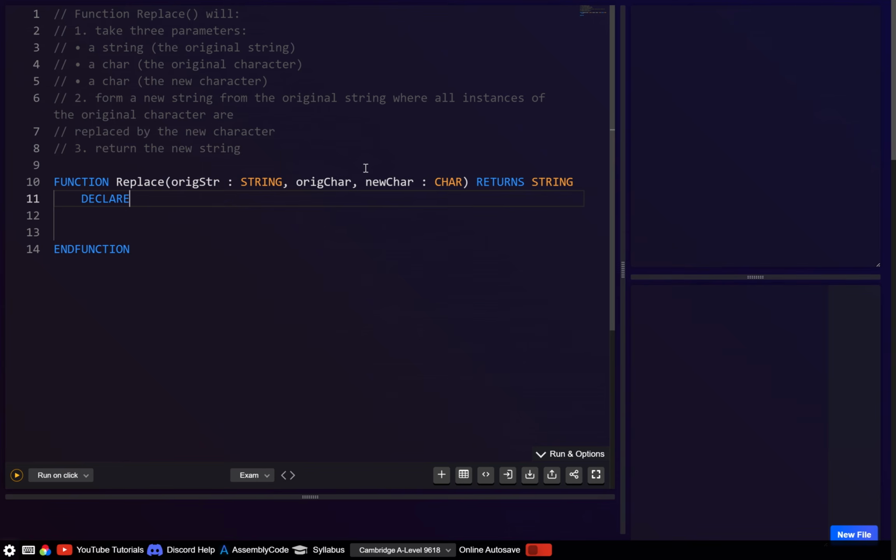Now, let's think what we need to declare. One is going to be the new string, which we're going to be concatenating to. We're also going to want an index because we'll need a for loop. And what we can do is loop through from character 1 to the end, character by character.